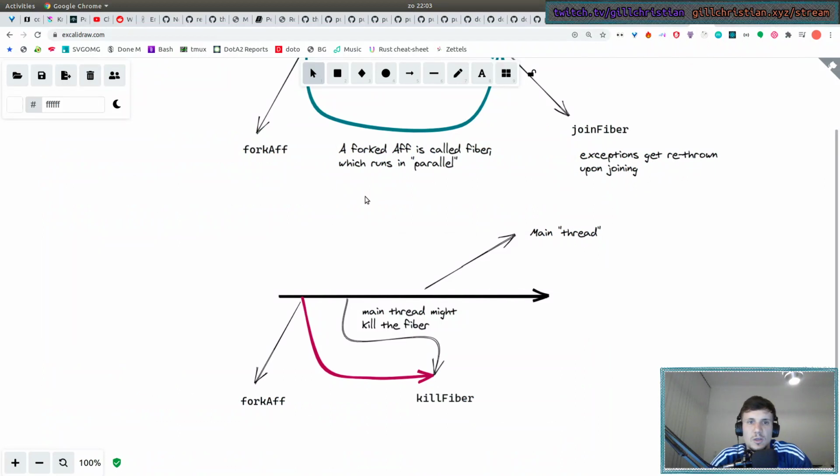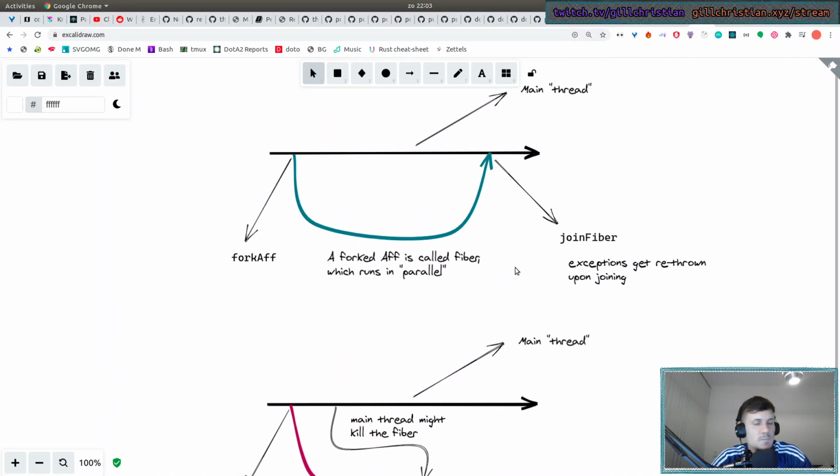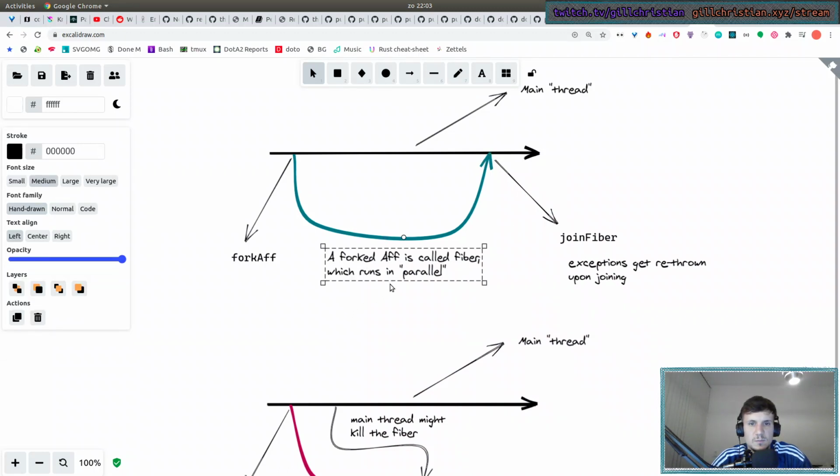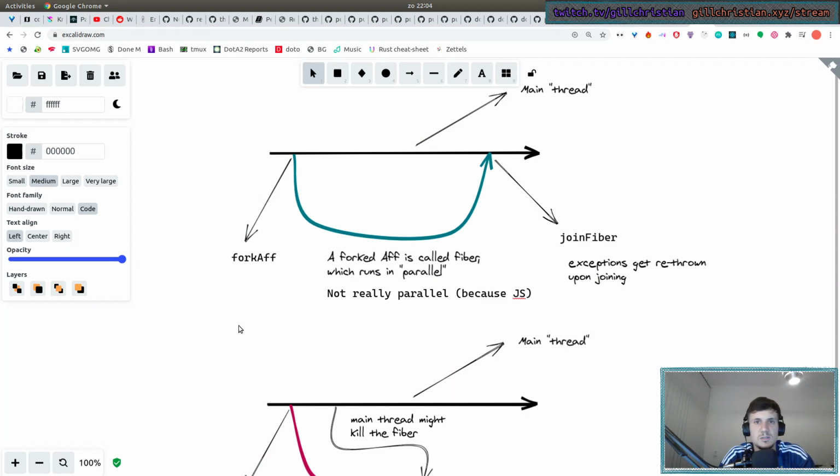Yes. So this basically means that it's not really parallel because of JS, but actually non-blocking. Okay, and I think it's time to finish.